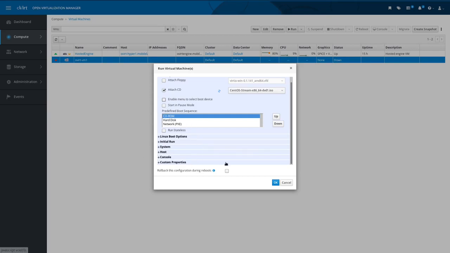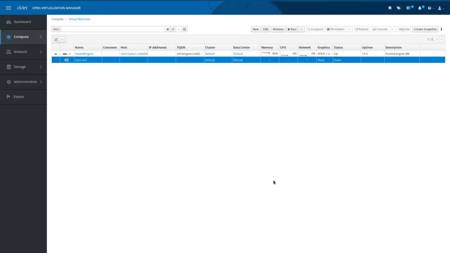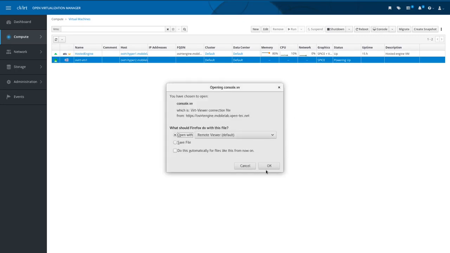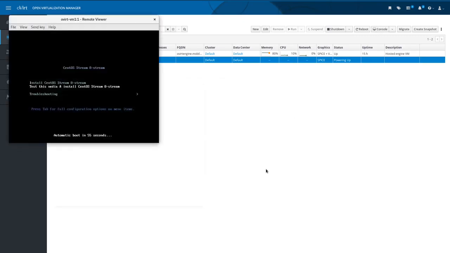And I'm going to tell it to roll back this configuration after the reboot. So I'm going to hit OK. The virtual machine will start up, and then we're going to access the console. To access this console, you will need to install the remote viewer.